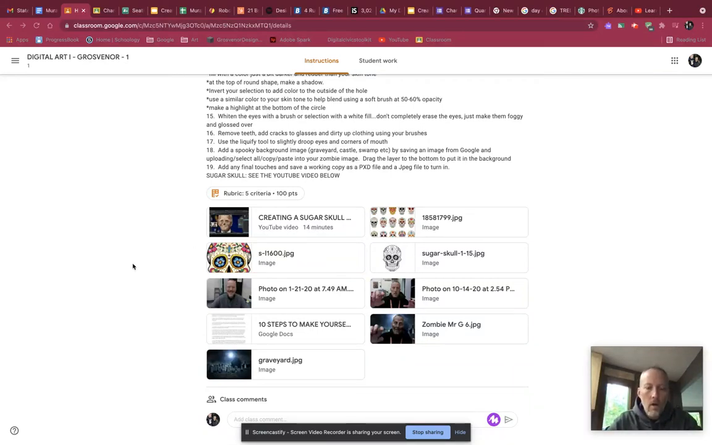Today, we're going to work on our zombie project here. This is a little project where we're just going to take a picture of ourselves and turn that into a zombie just for some fun. The main part of this lesson is we're going to be learning to use layer masks. So this is going to be one of our first iterations of using layer masks.